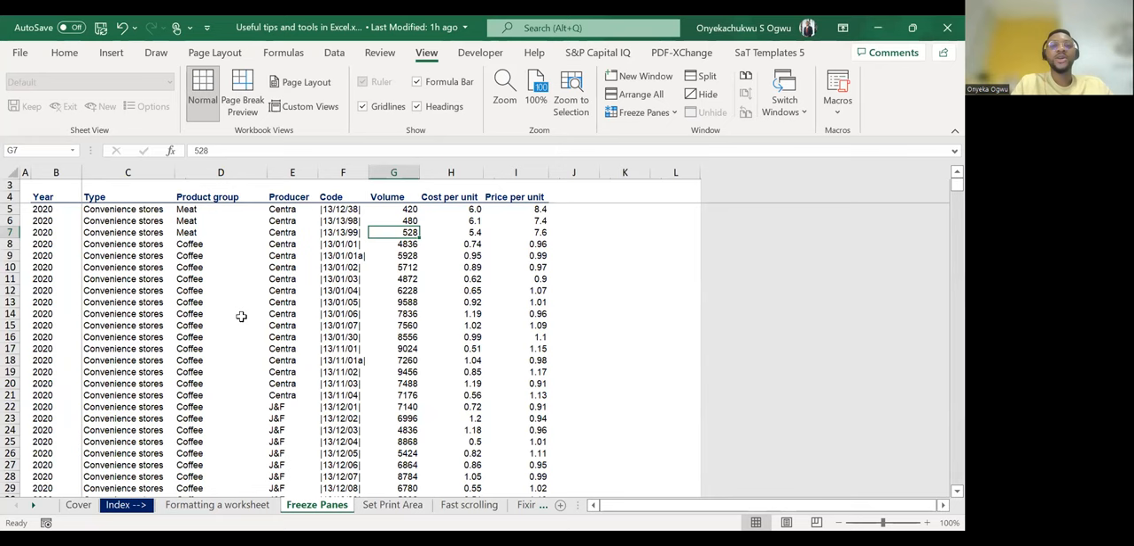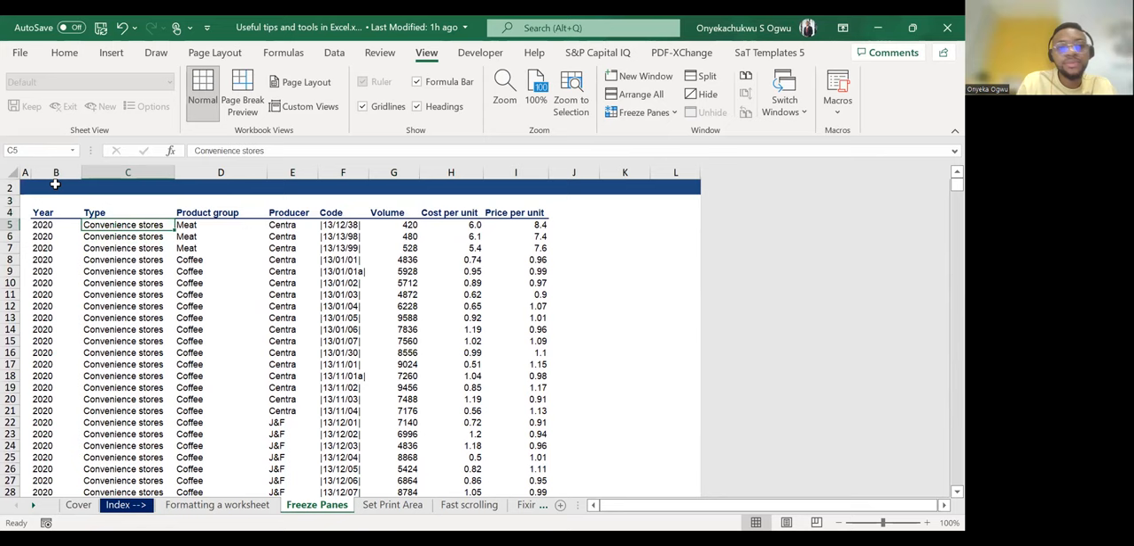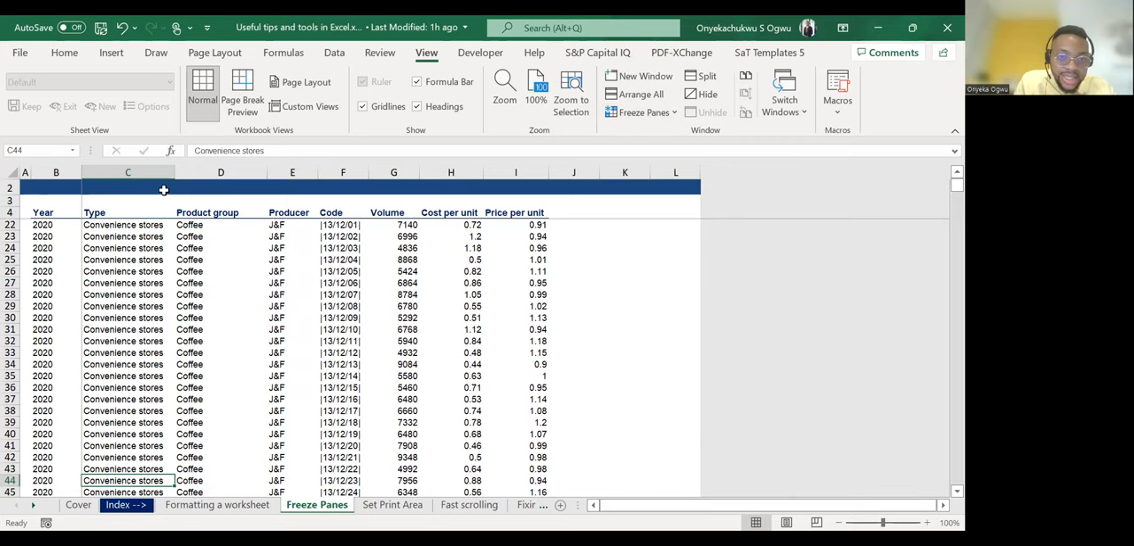So we have Freeze Panes, and Freeze Panes helps freeze a particular row or column that we want to see. For this example, we want to see the header no matter how far we go in the data. So what we do is go to the cell just before what we want to freeze. For example, what we want to freeze is the headers, and we come to cell C5. We go to the View tab and Freeze Panes. And automatically, no matter how far we go, the header still remains.